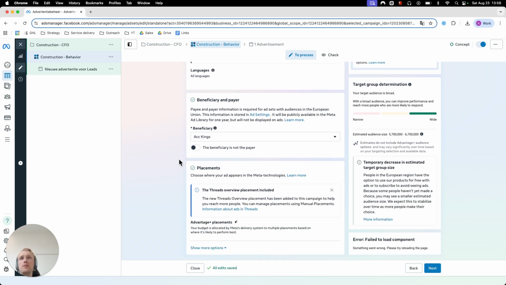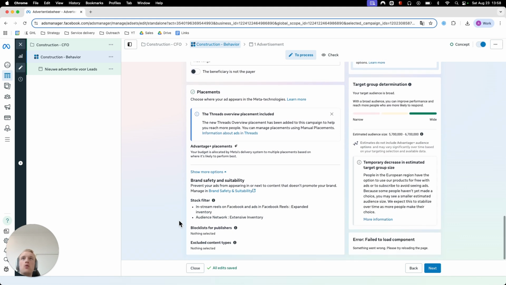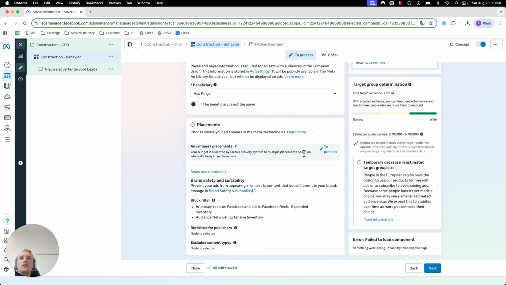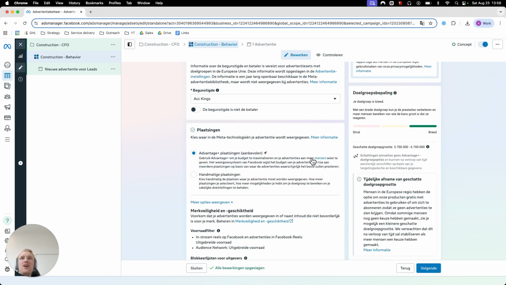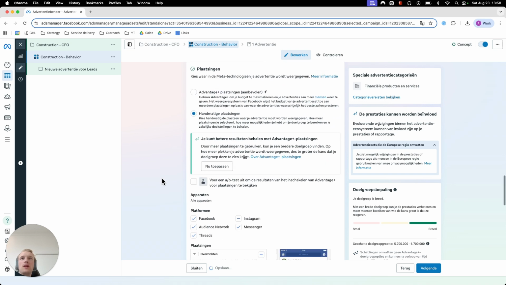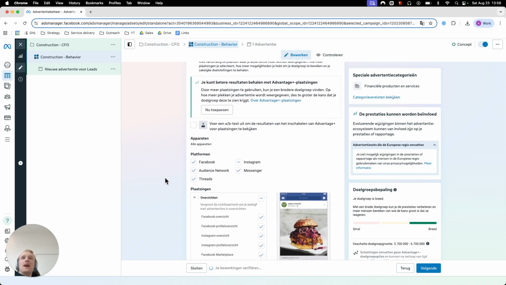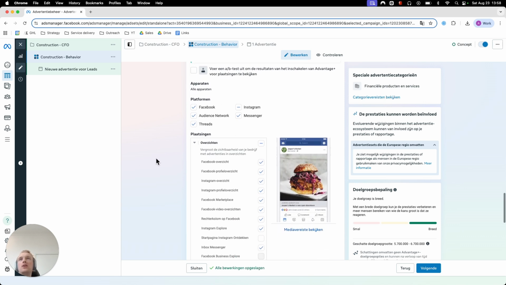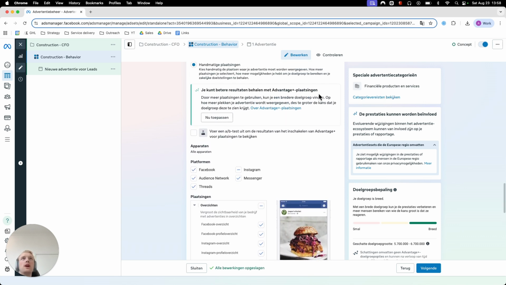Over here, you just pick the page. Placements, over time, Meta will figure out where to and to not show the ads. However, I like to do the manual placements in here, and I like to turn off the Threads and the audience network. Over time, they will find the right network to actually show the ads, but this will just speed up the learning process in the beginning. This is not the biggest deal. You can leave it on if you want to, but it's not a deal breaker in any way.